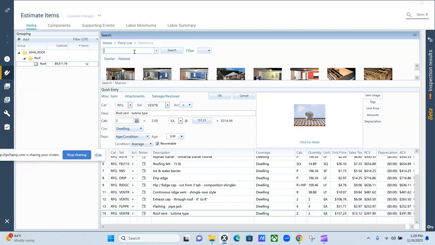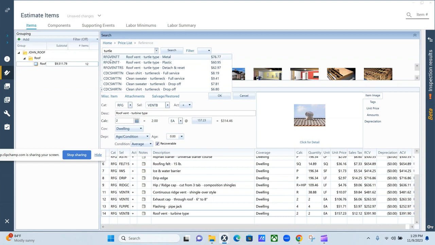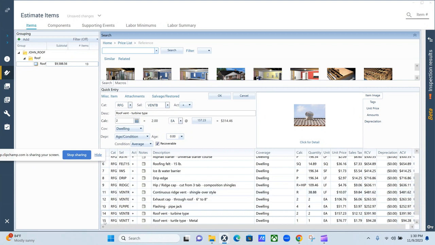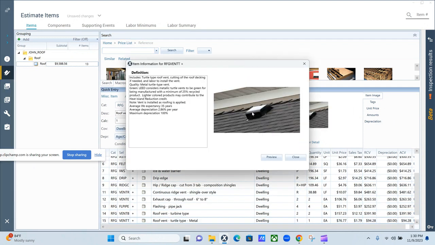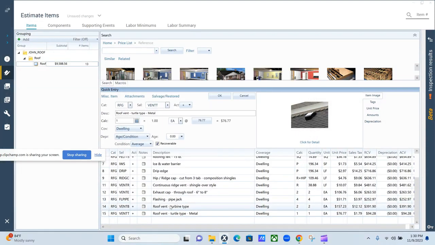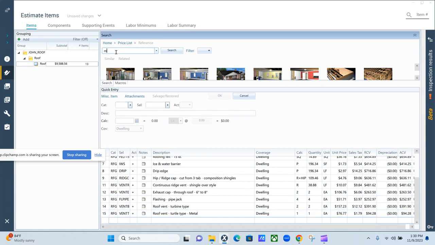There's a turtle vent. It's either going to be metal or plastic. You have to tap it to see what material it is, or sometimes you can just tell by looking at it. But these are what's called turtle vents. Then mass meters. This is what a mass meter looks like.